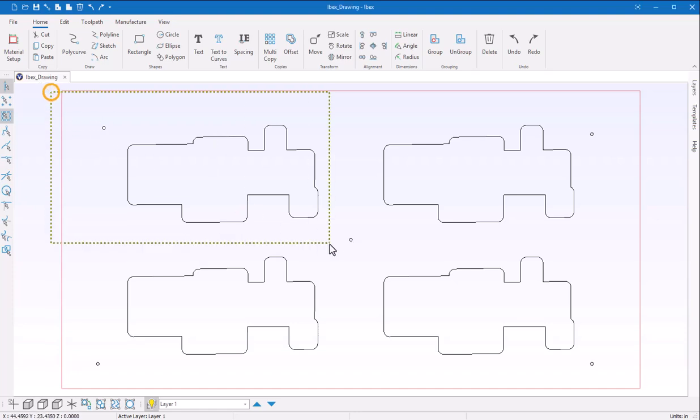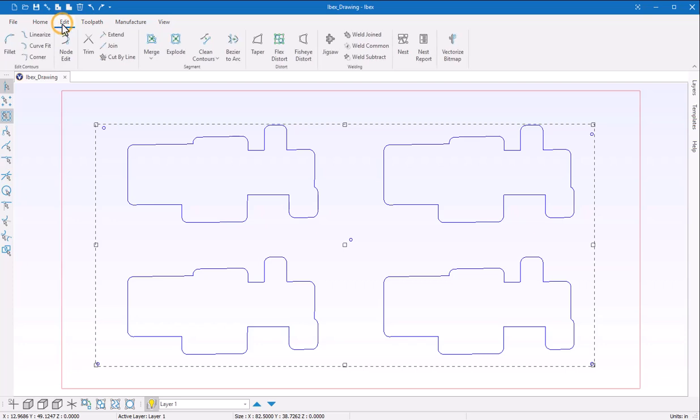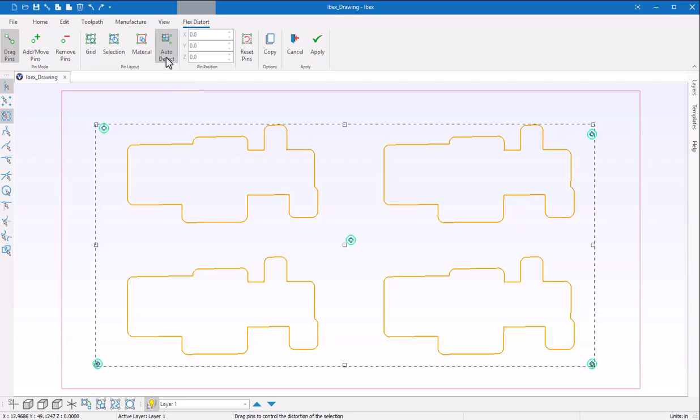So I'm going to select everything in my drawing, and I'm going to go to the Edit ribbon, and I'm going to go to the Flex Distort option. When I open that, I'm going to go to the Auto Detect option here. And what this does is it's going to automatically detect my registration marks or fiducials in my drawing and select those for editing. So if I click on the center mark, its position is updated in the pin position field.